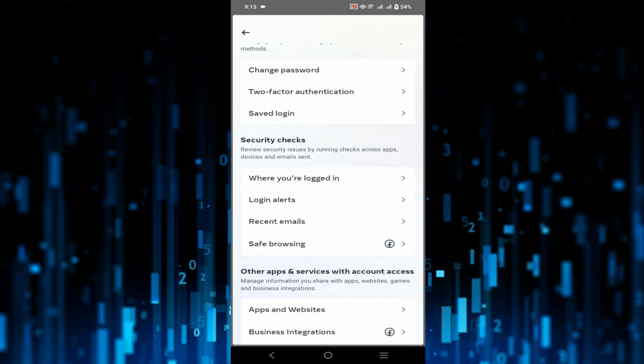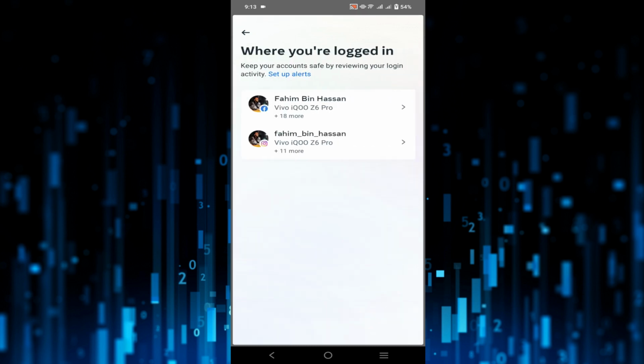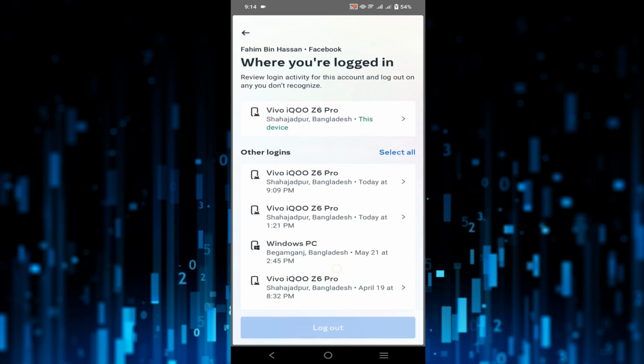and now you can see the option Where you're logged in, just click that option here and select your Facebook profile on top of this option, select here. Now you can see all your login activity.